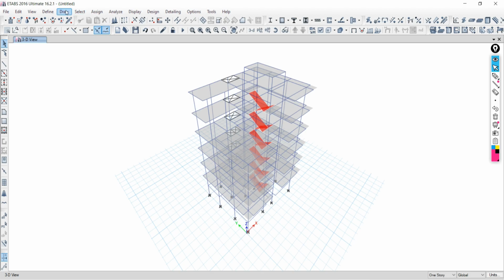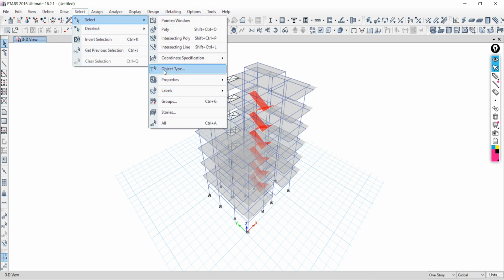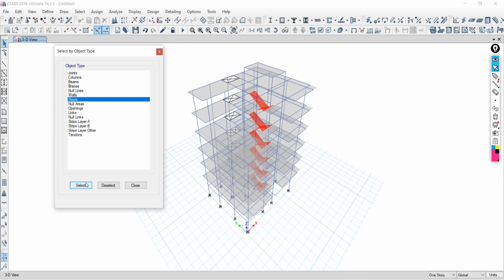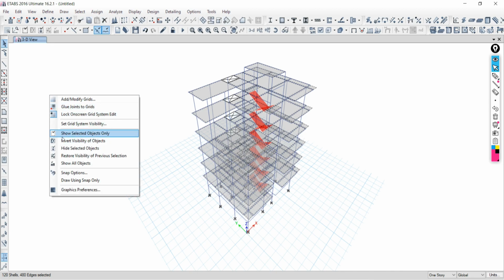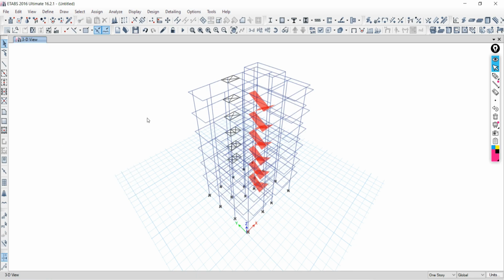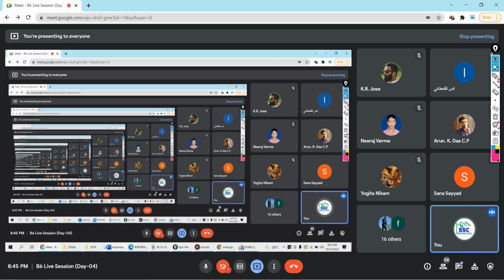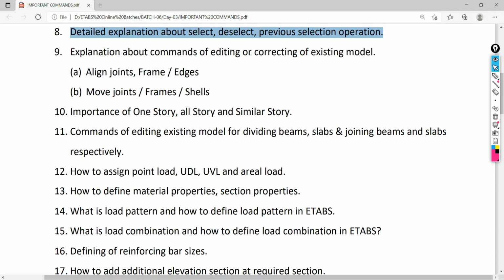Another thing: go to selector, go to object type, and I want to select the floor, say selector. Previously we were making the selected things in view, show selected objects only. Now if you want to hide the selected objects only: if the slab is in selection and you want to hide this selected slab, just click hide selected objects. So the slab will be hidden and the remaining things will be present. So I think I have covered all the points in respect of selection and deselection.